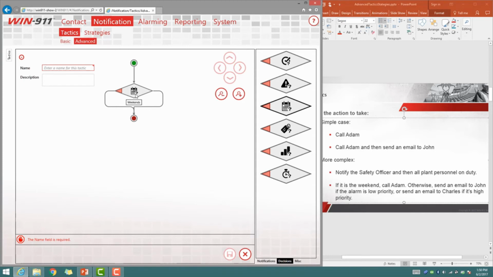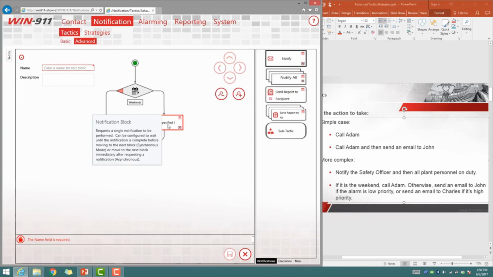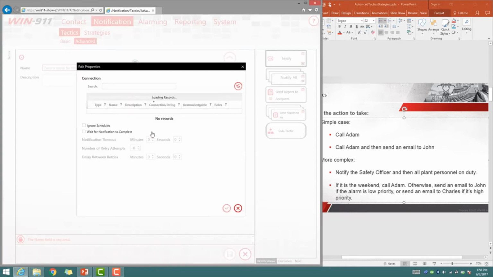So it's gonna look and say, does this match this schedule? If yes, go to the right. If no, go to the left. So if it is the weekend, that's to the right, we want to call Adam. So we're gonna go back here, drag our individual notification decision block right here. Gonna click on it, click edit, and set it to call Adam.